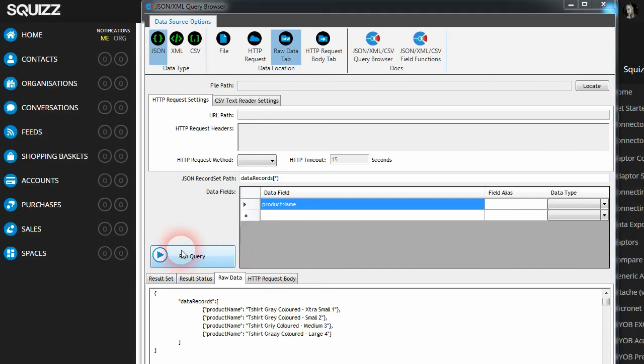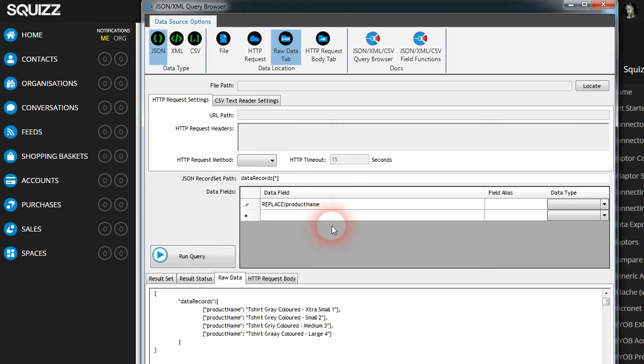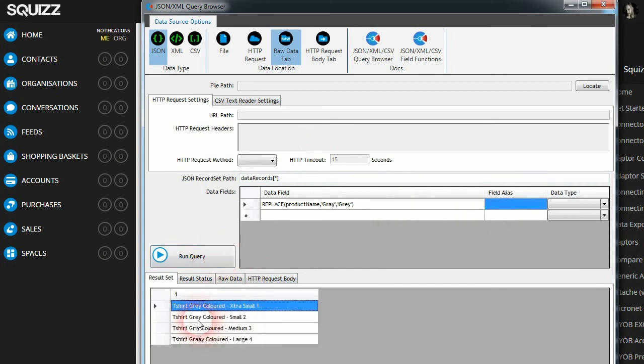So within this release, we've modified the replace function, which we can typically use to find a piece of text and replace it with another. So in our field function here, we use the replace word, and maybe we want to find the word grey with an A in it, change it to the word with the E in it. Normally that's how we'd use the replace function here, and we can see now the grey word has got the A being replaced with the E.